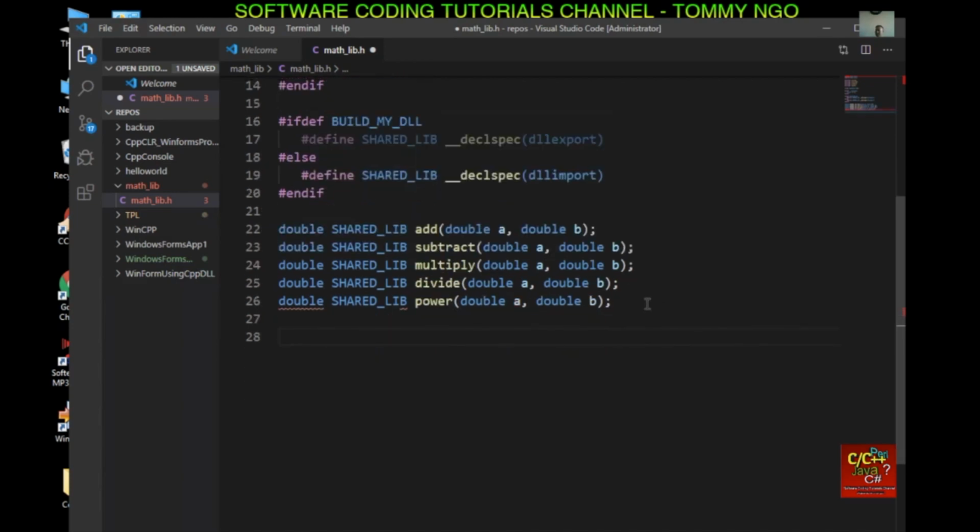Okay, and then we declare if defined __cplusplus, then close the curly bracket. Okay, and then endif, and that will be the end of our DLL.